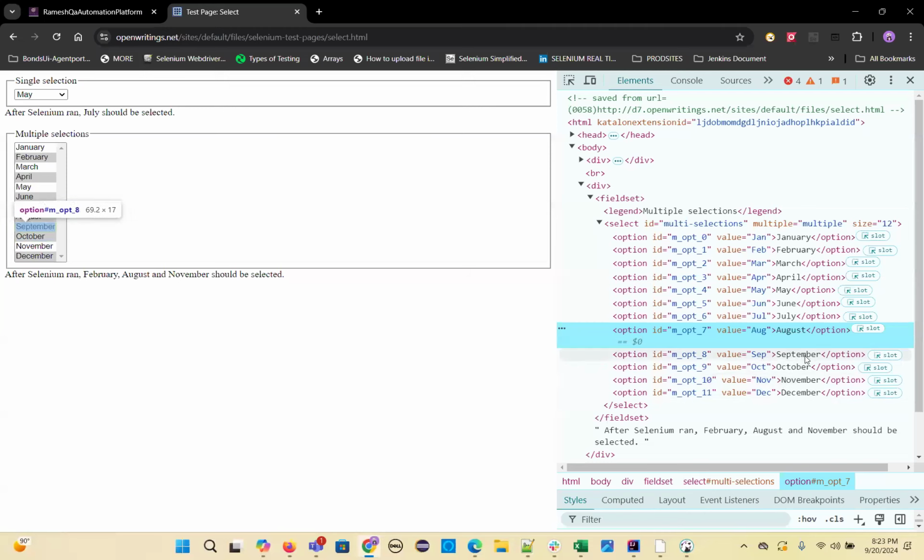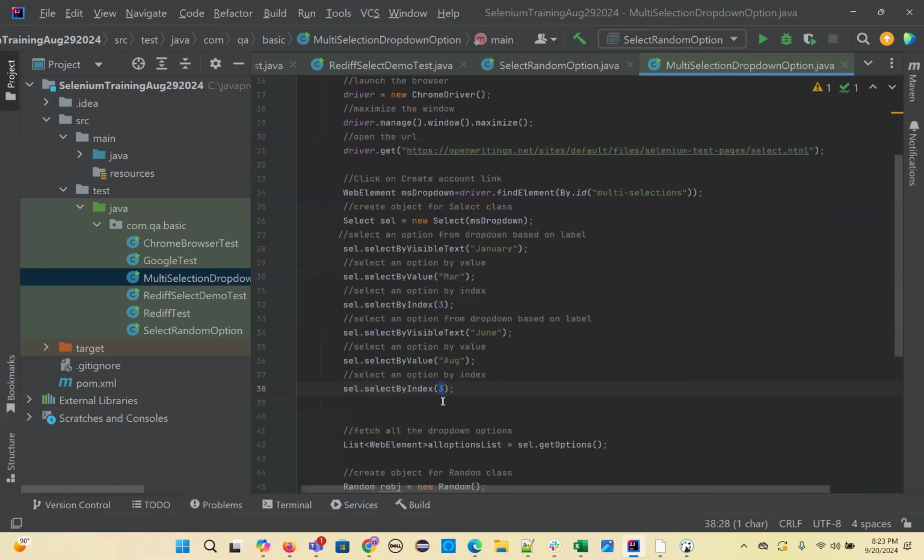So August is selected. I'll move to 9. Give 9. Maybe I'll give one more index-based, so 11 I will give. Okay, so these are the options I selected, right? Multiple options I selected.